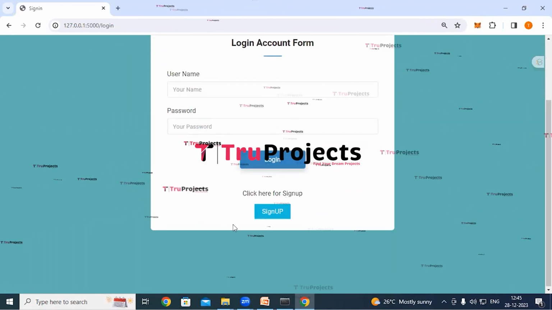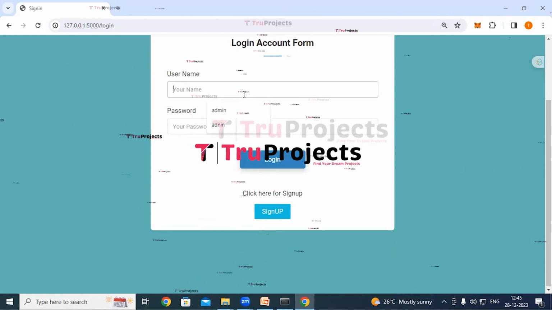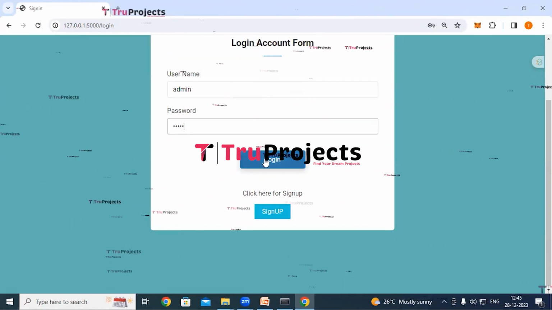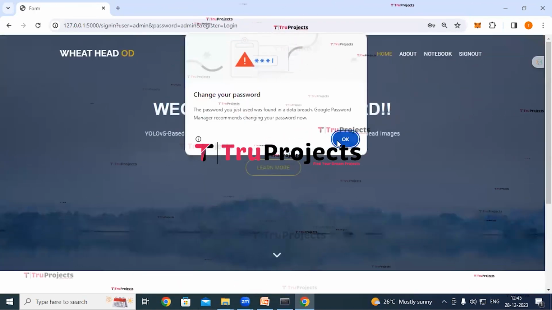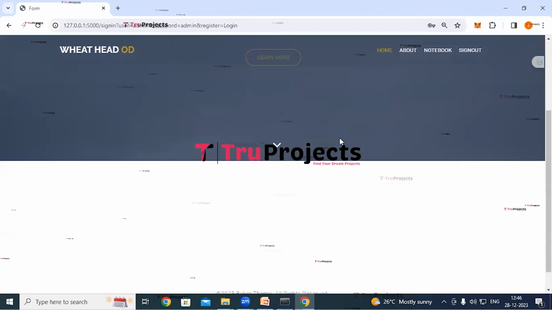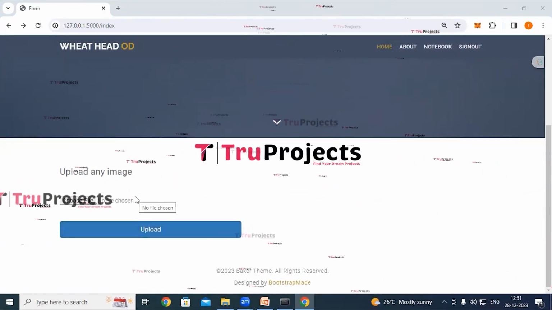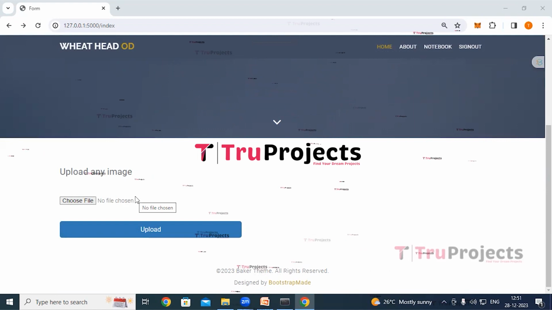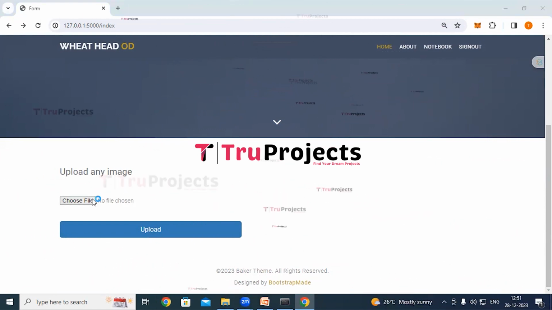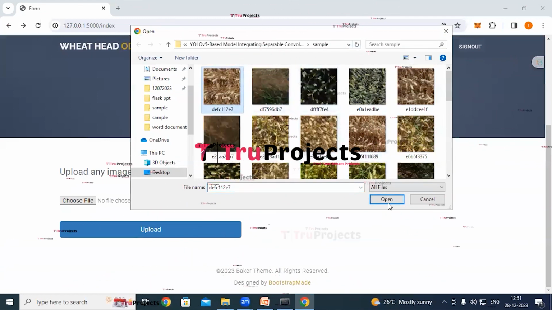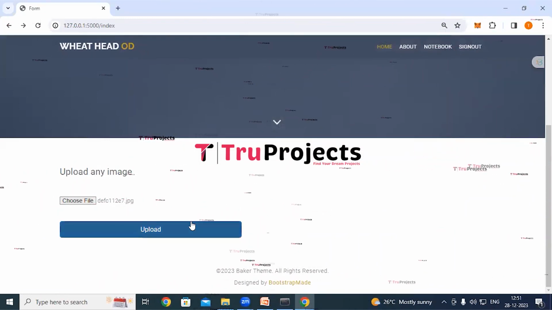So here we have to provide our credentials, username and password, and click on login button. So it has redirected us to the detection page. So here we have to upload an image and the application will detect the wheat heads in the image. Click on choose file button. So from sample images folder, I'm selecting the first image and click on open. So the image is loaded. Now click on upload button.